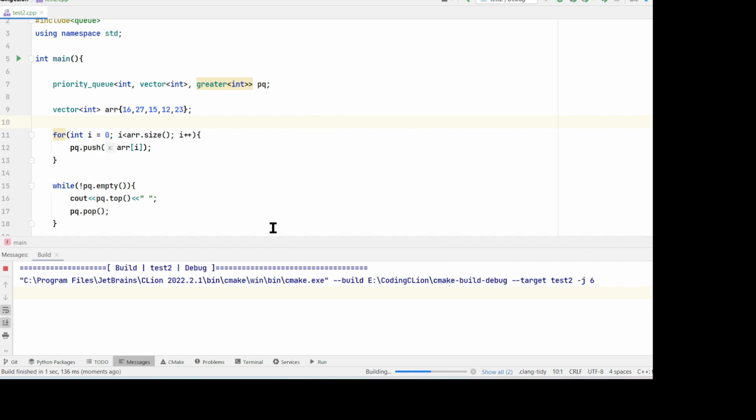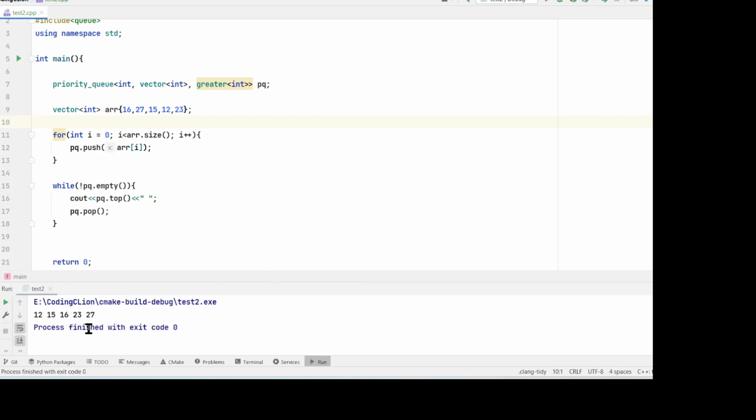So now it is arranged in ascending order. The element having the smaller value will be at the root, so it will be popped out first, then the second smaller element, then the third, and so on. So if it is a priority queue of int, then we have the inbuilt comparator greater, and for string also this will work. But let's say we want to compare two objects.